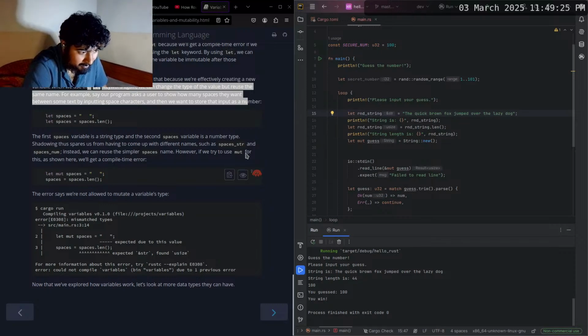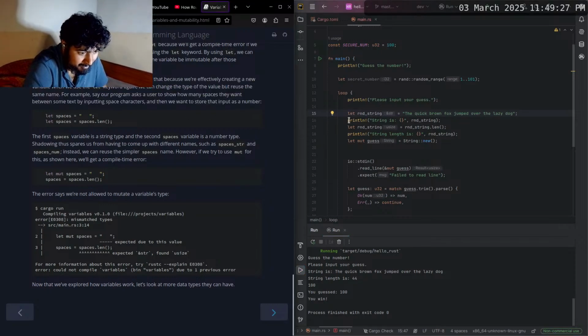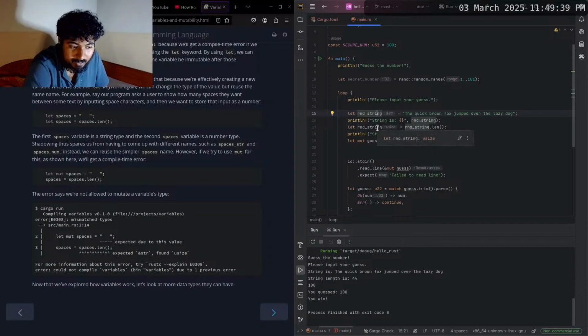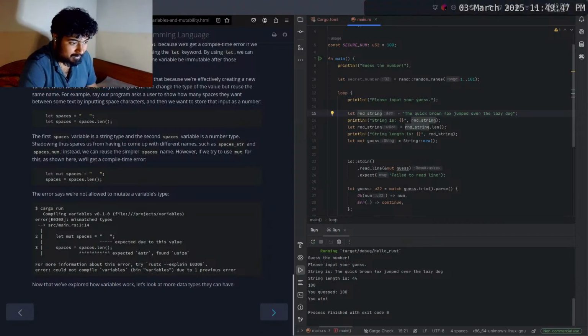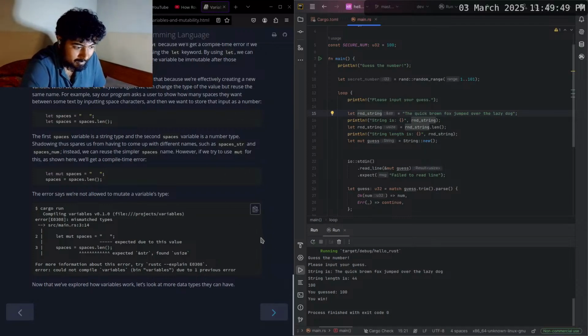So this is what it is saying. So we had rnd_string as a string data type in one instance, and then in the other instance we are using it as an integer, a usize, whatever the usize data type is. We'll actually study it further, I think, in this chapter only.